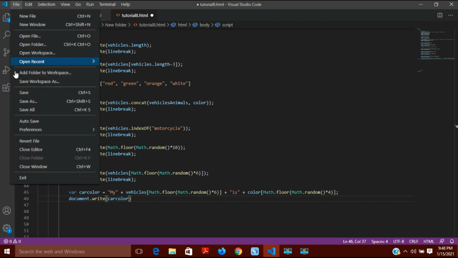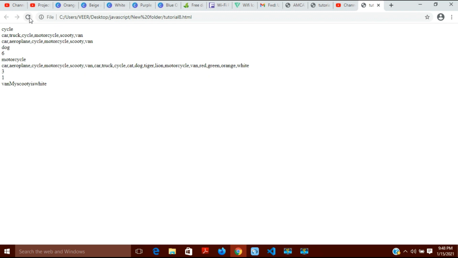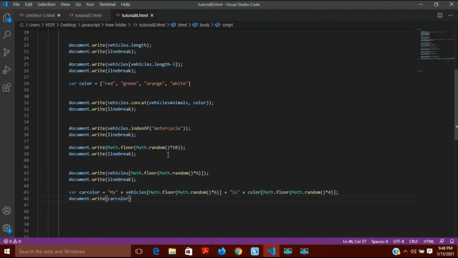So save it, and after saving you refresh it, and you can see it's writing here my aeroplane is green, but there is no space in between here. So what I will do is I will put spaces here. For example, I will put space after this here, a little bit space, then I will put space here, then I will put space here also, and that's it. Now let's save it and let's see.